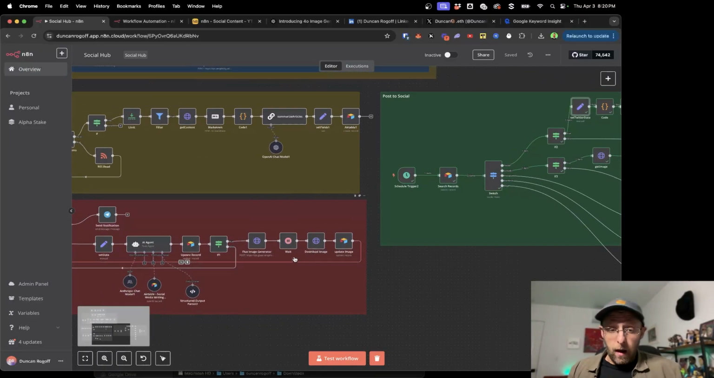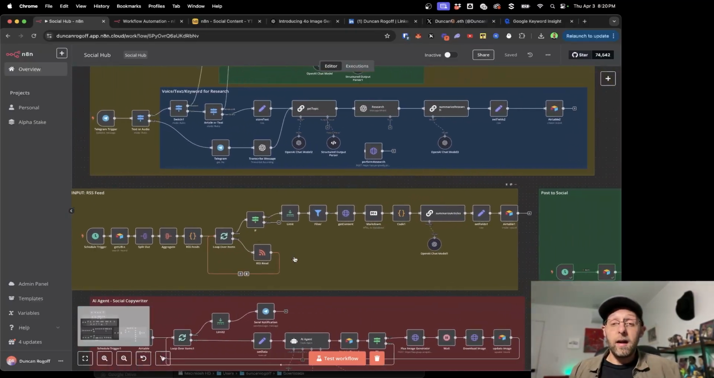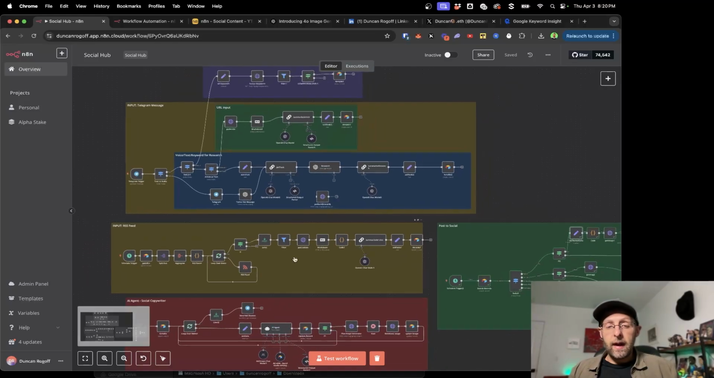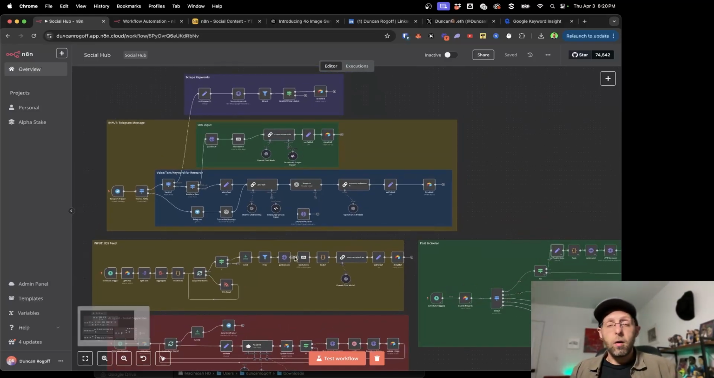So obviously, if you look at it, this is a pretty advanced system. And so if you are new to n8n, these no-code tools or automations, I honestly would not suggest starting with this. There's a lot to it.